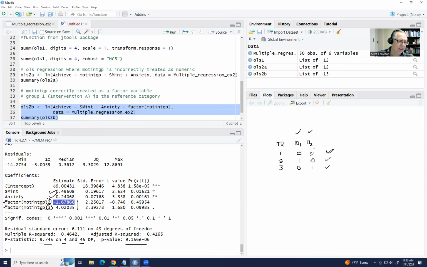The next regression slope is a positive value, and that's indicating that a student who fell in group 3, or intervention group C, was predicted to score about 4.02 points higher on student achievement than a student in intervention group A. Neither of these dummy variables, though, were statistically significant at the conventional 0.05 level.